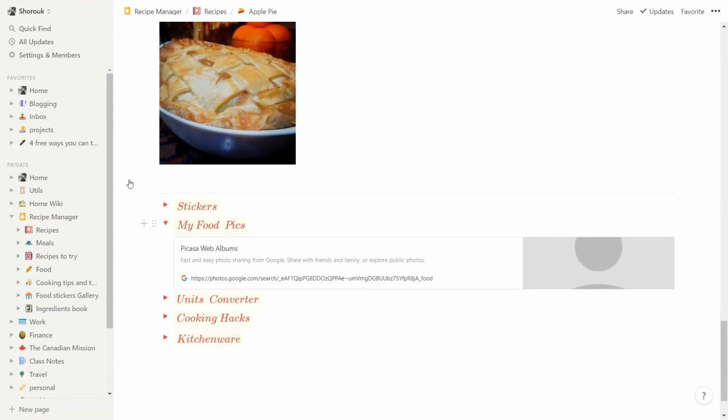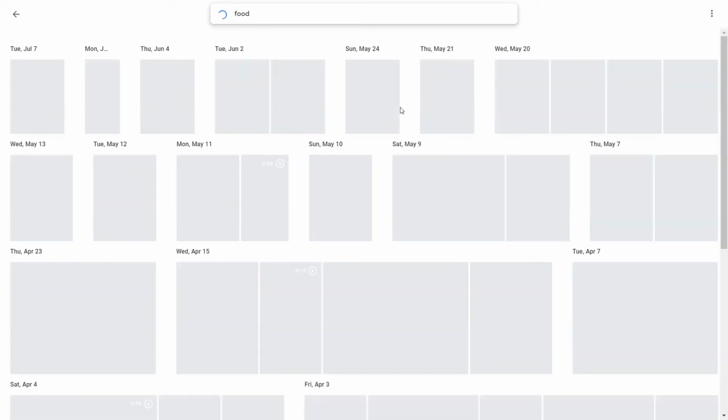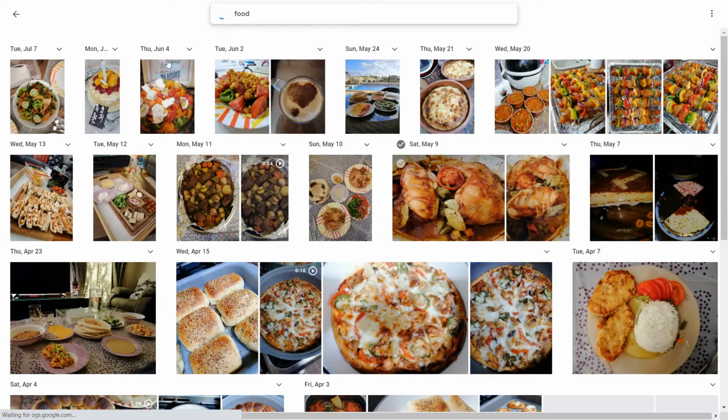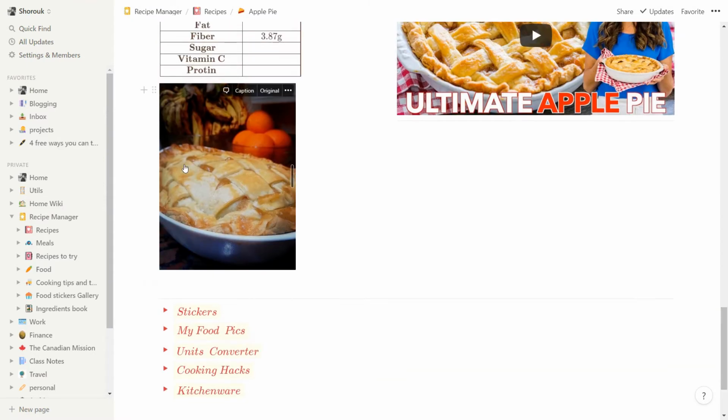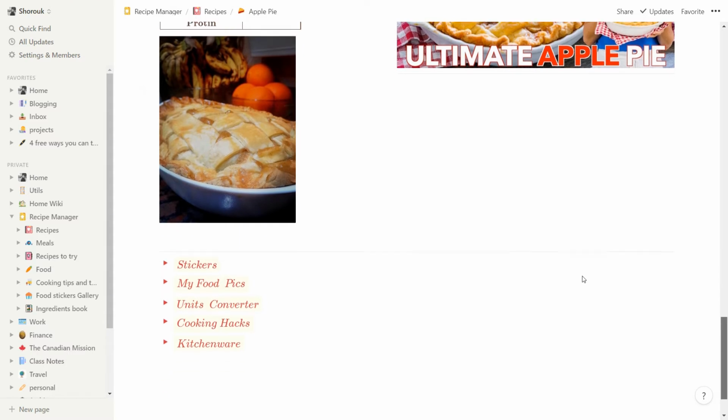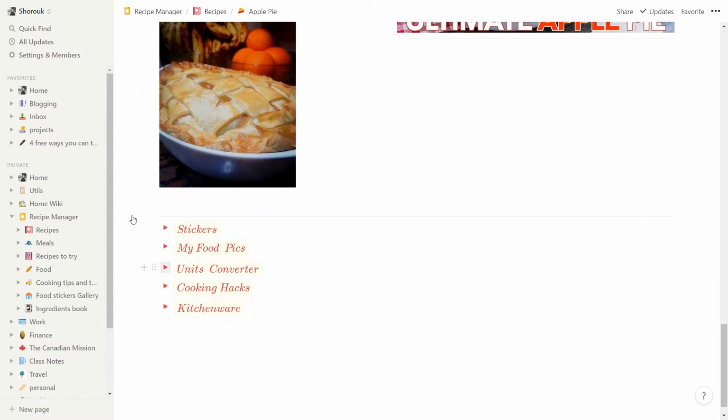Then I have my food pics. This isn't a database, but it's a link to the food pics on my Google Photos, because as I told you, the recipes here were recipes that I've already tried, so I like to add a picture of my application of the recipe. This here is the first apple pie that I ever baked. Okay, so then I have a unit converter widget.